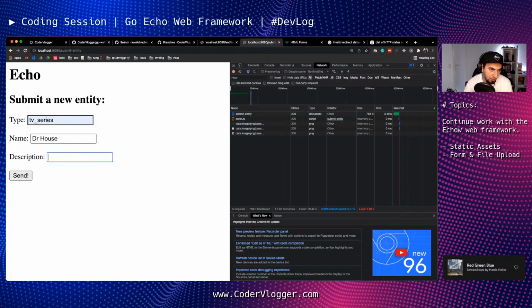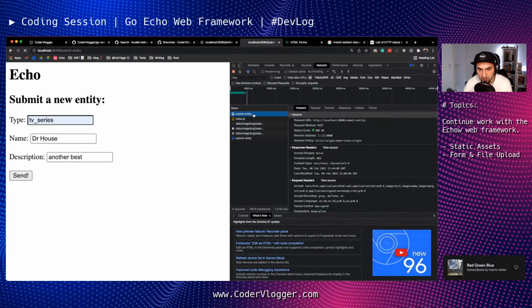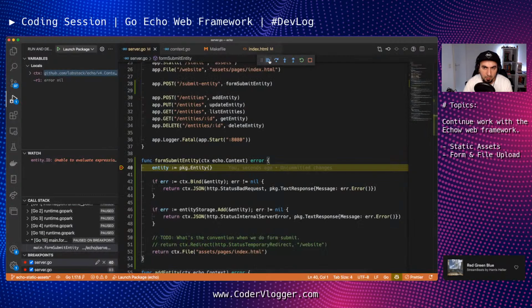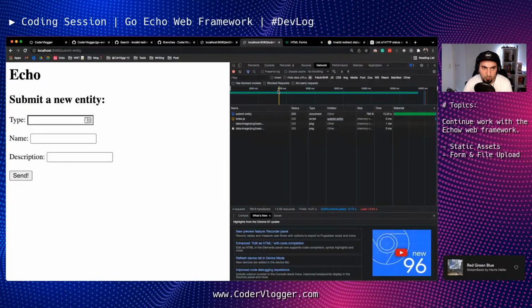House. Another list. So what we did now, it's still loading. So we have submit, to submit entity. Post. Oh, okay, so I see now. Now our URL is the same, right? So we don't get back to the website. We keep the same URL which we did submission, right? So it was submit entity.